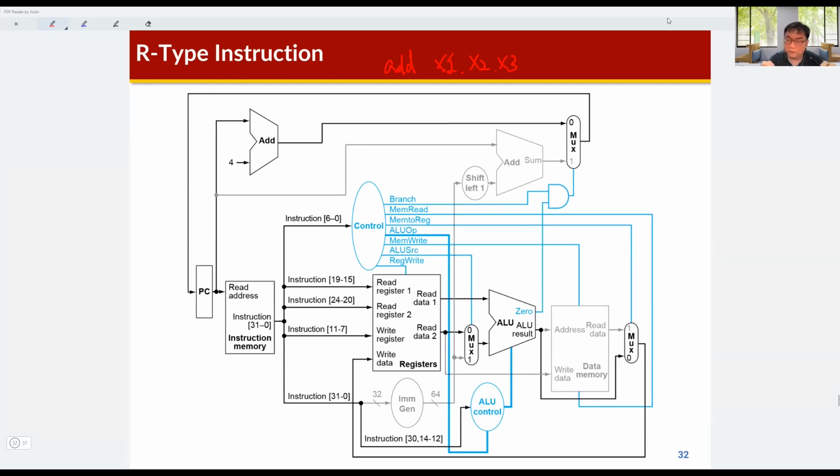Then how can we generate the control signals? This is the control unit. Let's see how the control signals are determined. How about the branch? What is the value of the branch control signal if the R-type instruction is executed in this processor? So we are executing an R-type instruction. What is the value of this branch? It's 0, right?